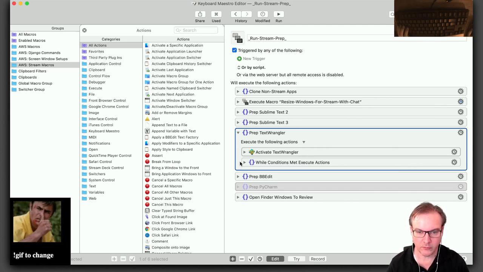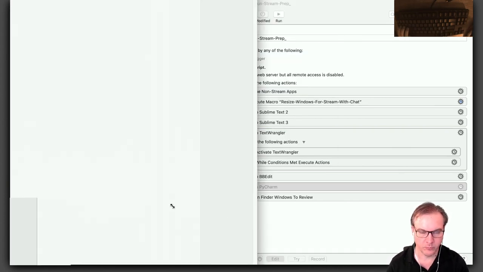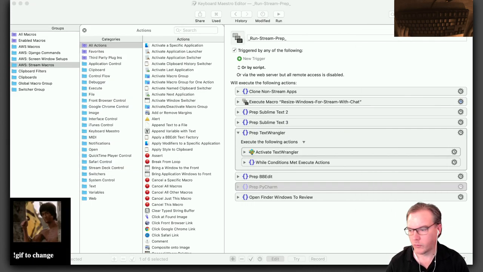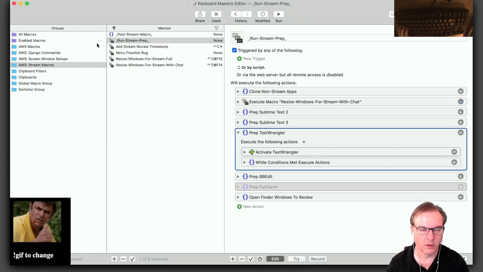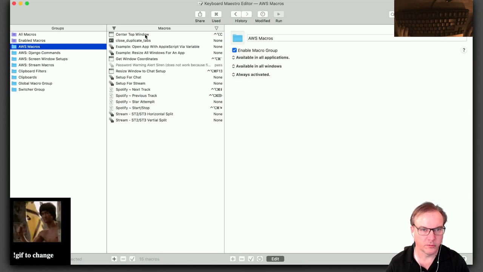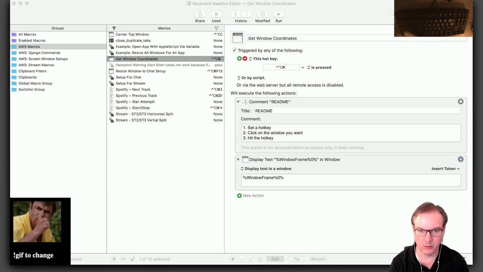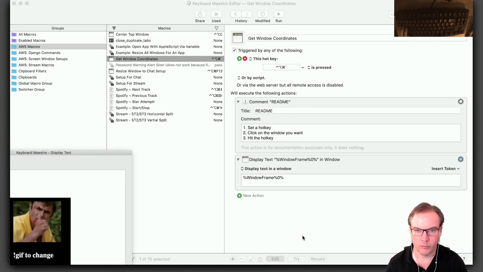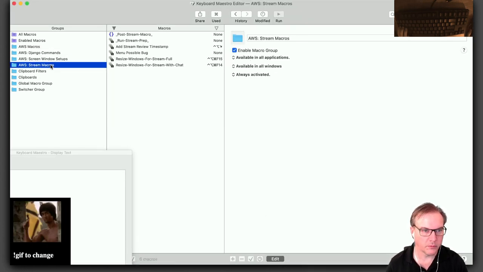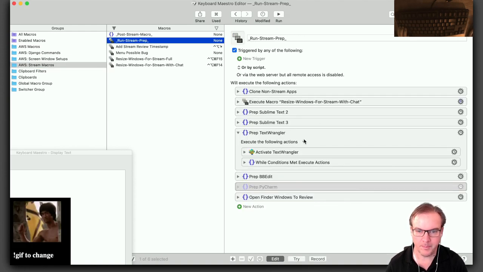So first, let's bring Text Wrangler back up. First thing we can do is bring it all the way over here and macros, get window coordinates. Okay, so if I click on it when you can't see it, what's over here? Here are the coordinates of that particular window. Sweet. So macros, run stream prep.